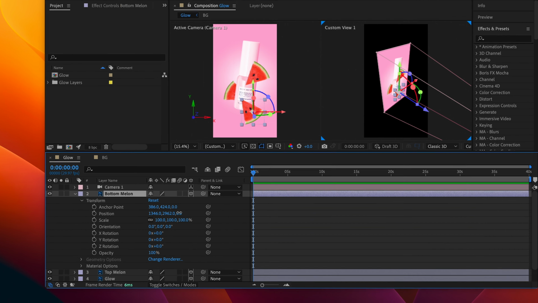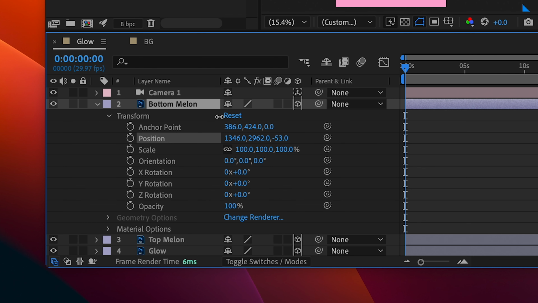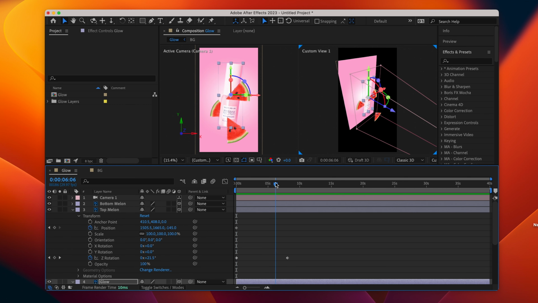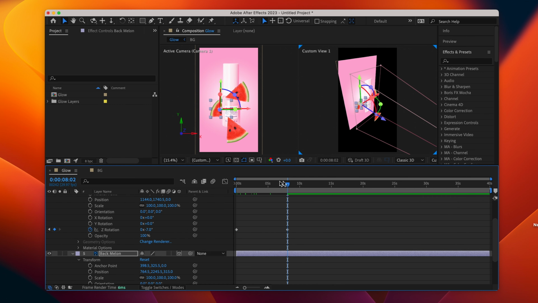Now I need to start creating a lot of distance between the objects, so I'm going to go to transform and position and start adjusting the Z position. In custom view 1, you can see how forward that front watermelon slice is moving. Now I can start adding all the keyframes from where I want the Z position to start and where I want it to end.